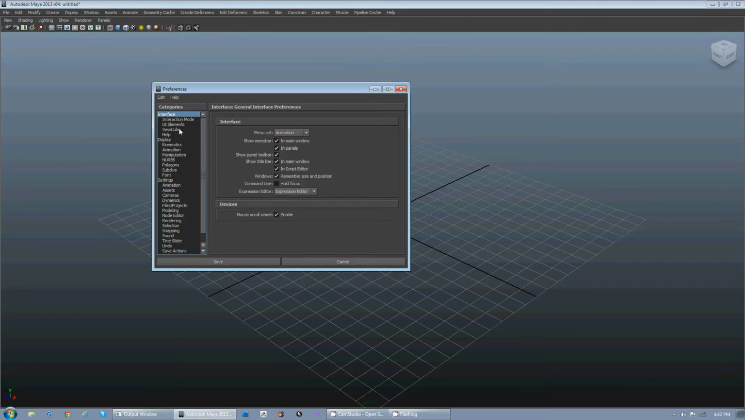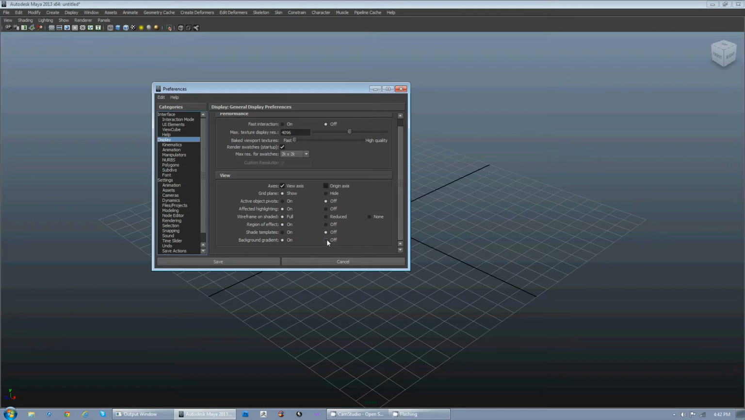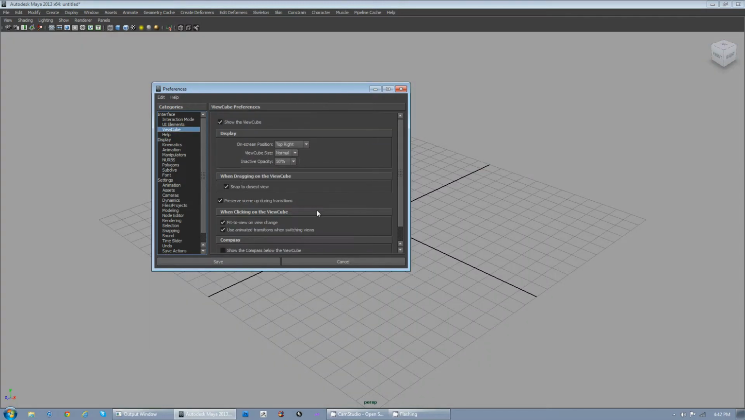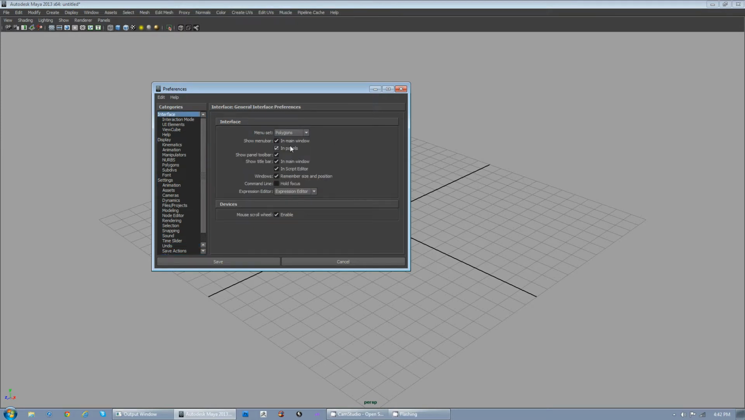So I go under preferences and under display, I turn off this background gradient. I turn off the view cube. This one's kind of important. Kick yourself later if you don't do it. You turn infinite undo on. And under interface, I like to hit polygons just so up here, in case I do grab something from up there, my polygon options show up.